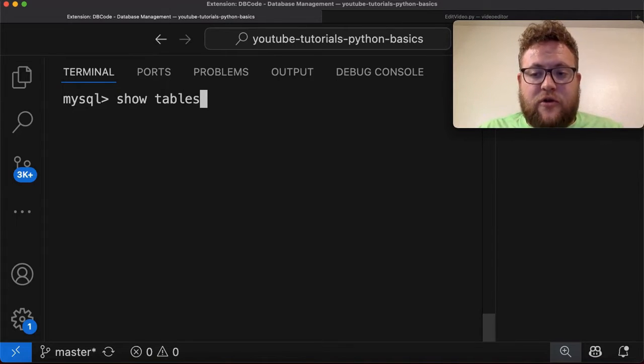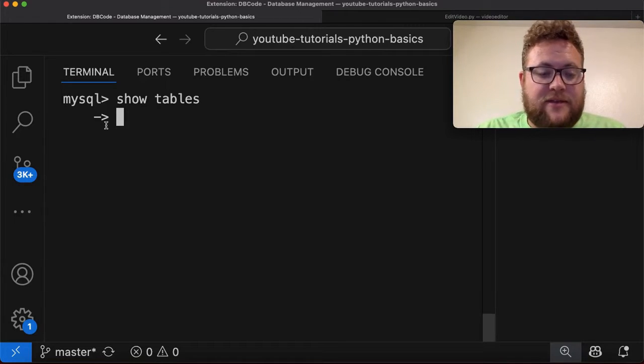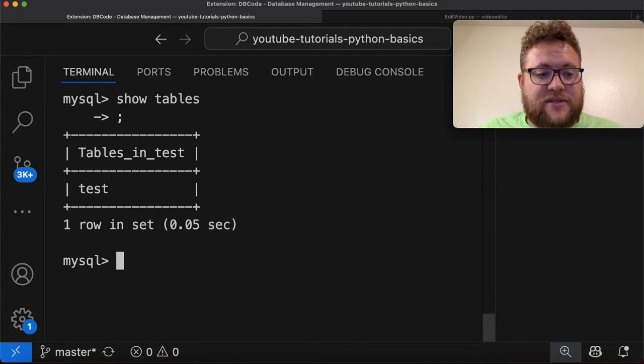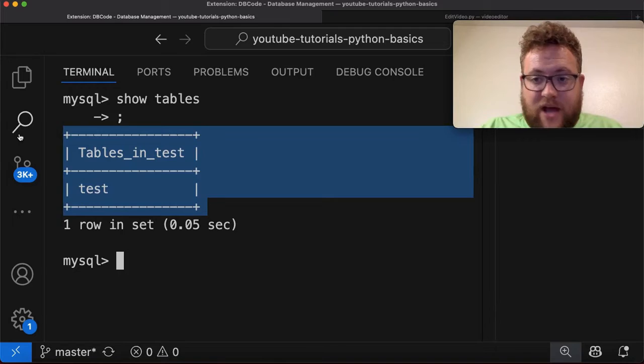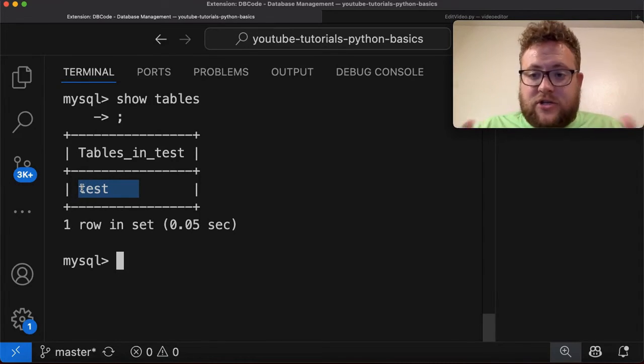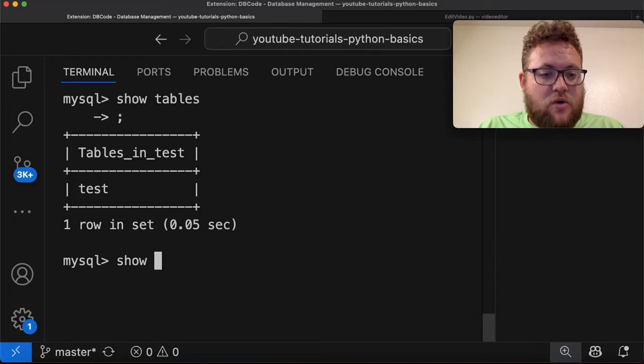And now there's two things. If you're new to SQL, if you just hit enter here, what's going to happen is you're going to see this arrow. And that's because SQL requires that everything end in a semicolon. That basically tells it, hey, I'm done with this statement. Go ahead and execute it. So now if I hit enter, you'll see this table shows up and says tables in test, which is the name of the database I'm in, and you'll see that there is a test table.